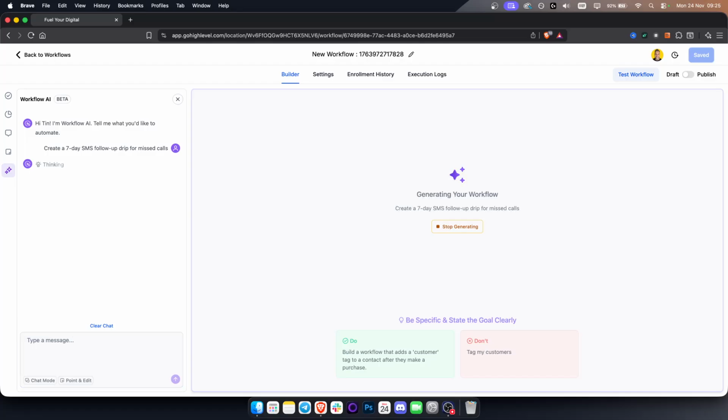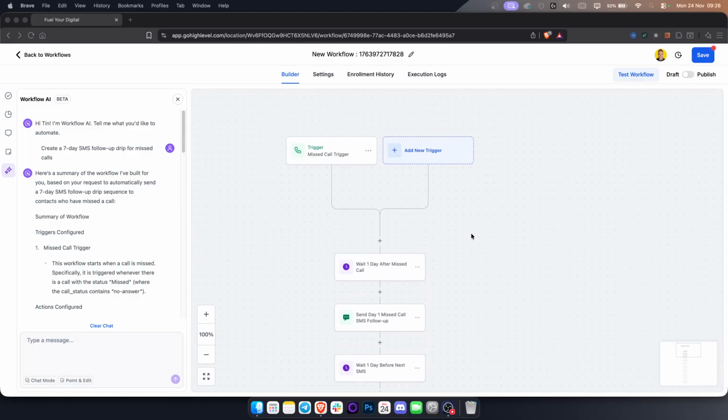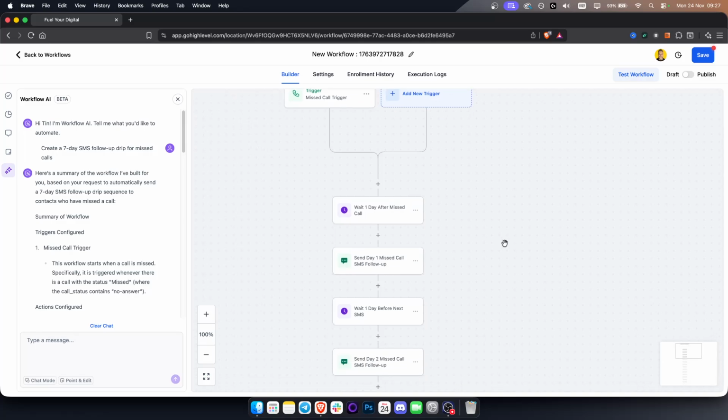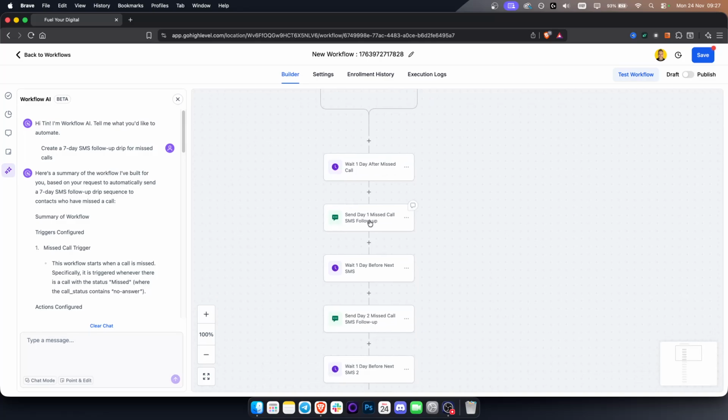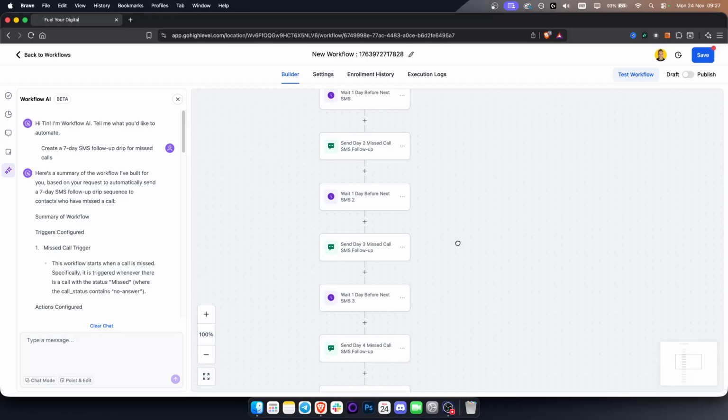So this is another really cool feature. I will show you once this is done. As you can see, just a couple of minutes later, we have it right here. So the trigger is missed call. Whenever there is a missed call, we wait for 1 day, we send an SMS, we wait for 1 day again, and we send an SMS, and this is how it goes, right?